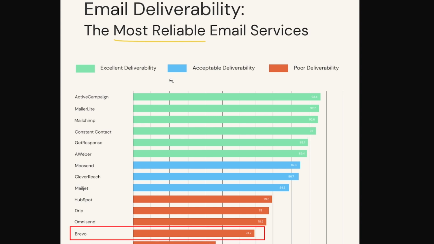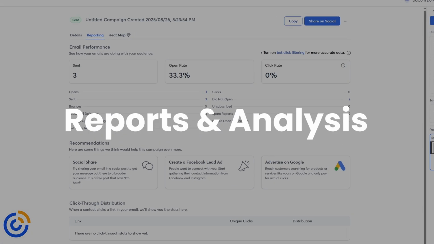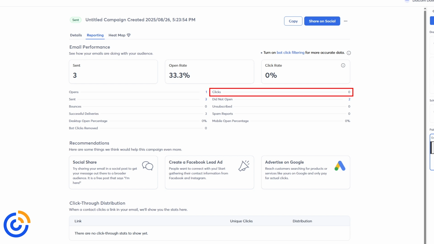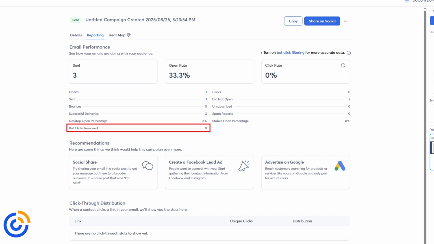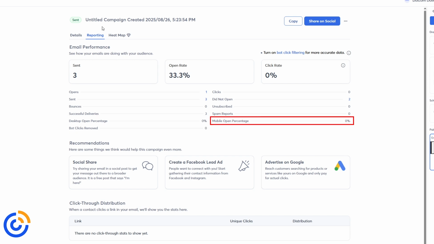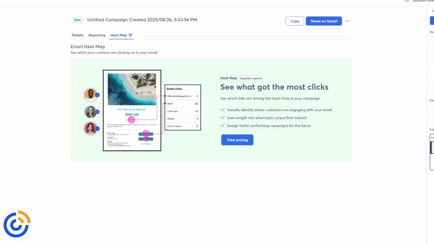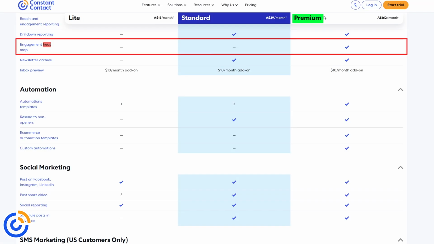Brevo's deliverability rate is 74.7%, which is lower than Constant Contact and not among the industry leaders. Most of your email will still reach inboxes, but it's not as strong as some competitors. Constant Contact provides standard reports like open and click rates, plus bounce, spam, and unsubscribe rates. There are useful items like bot clicks removed and desktop or mobile opens.